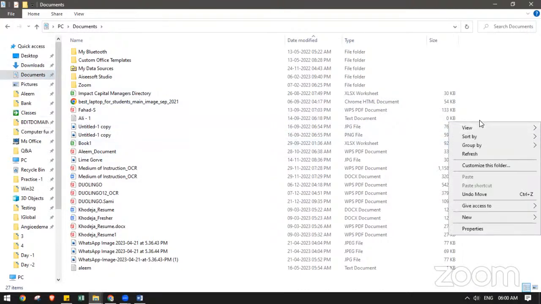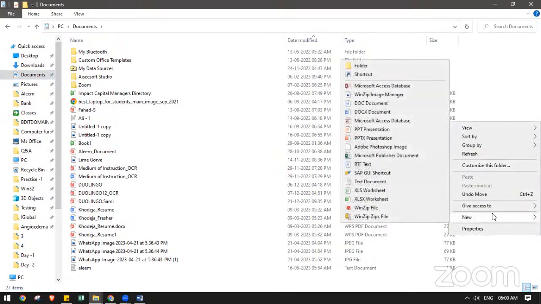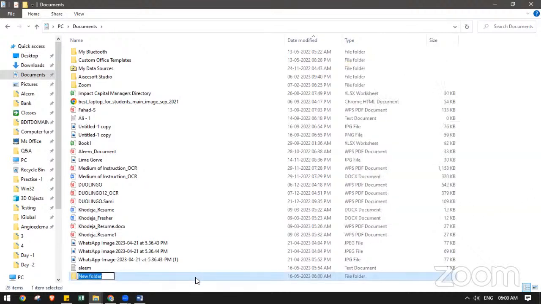Right click on any empty space. You'll find a new option. At the very top, you can find the folder, new folder option. Click here. The new folder has been created.